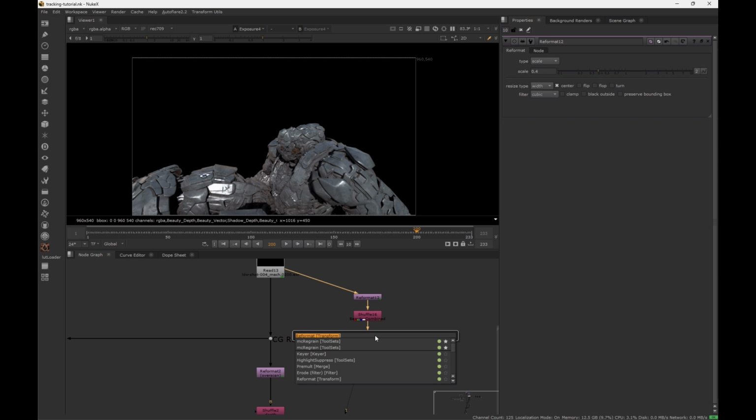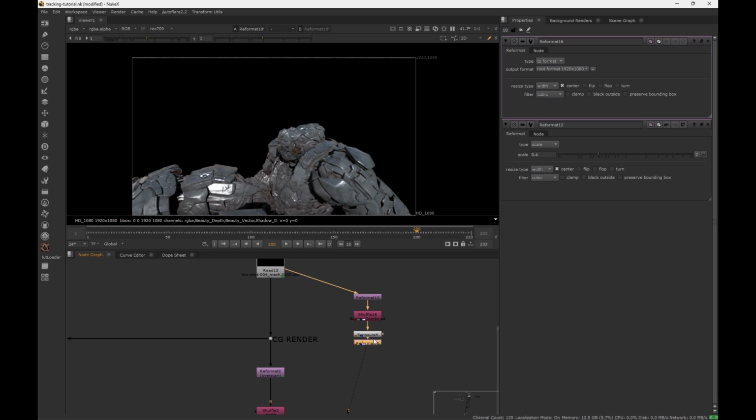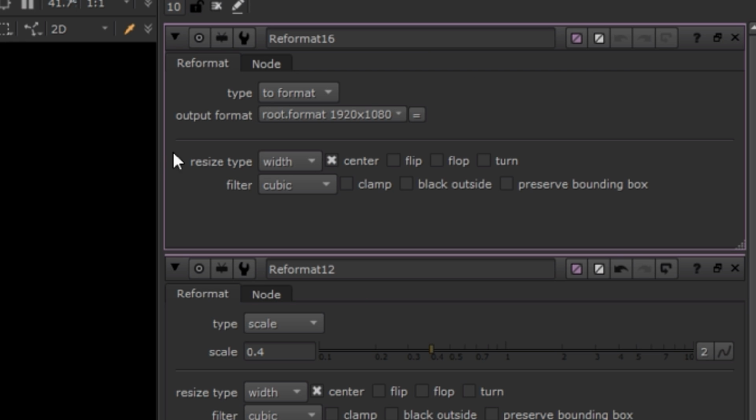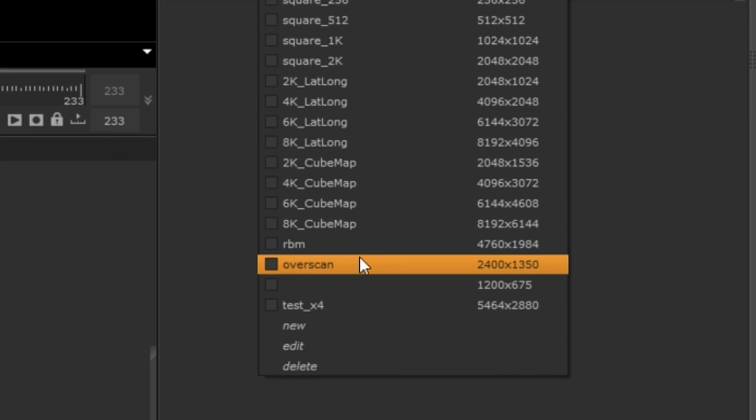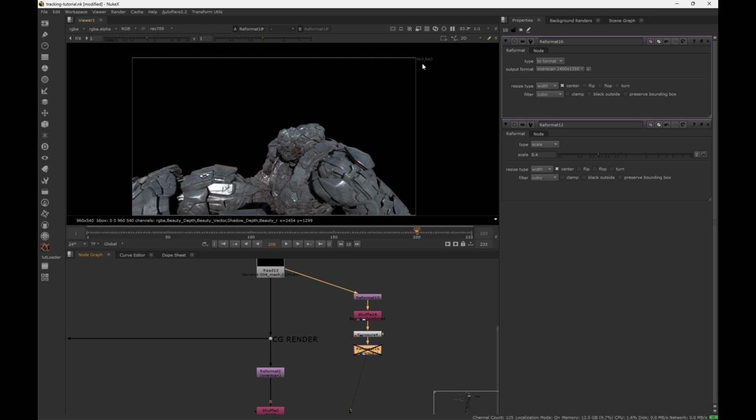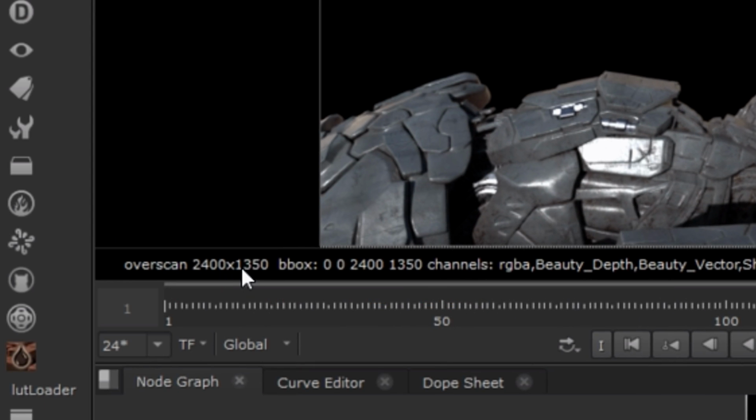Well, I'm just going to add a reformat. And one way you can do it is in here, there is literally a way to select the exact resolution you want. So over here, I have an overscan resolution. I click it and it scaled it up, see? So the resolution is now correct, as you can see right here and right here.